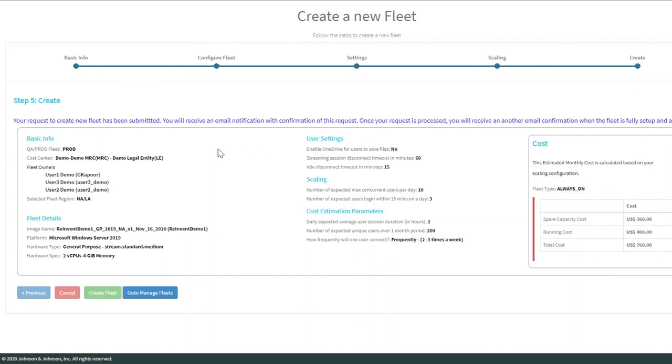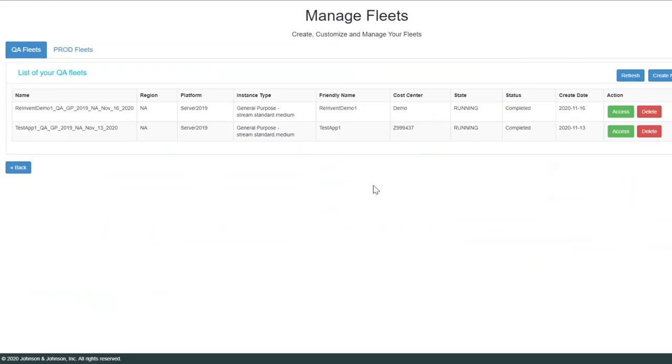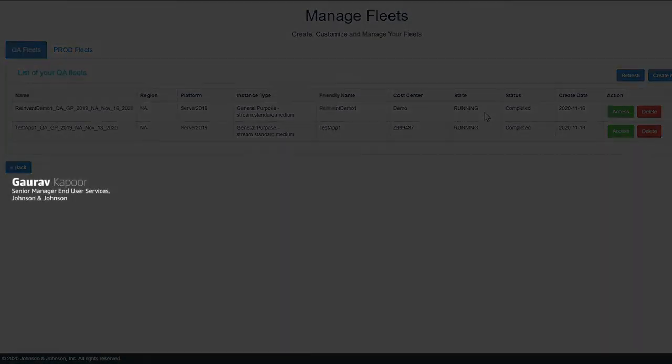And that'll go ahead and start creating my fleet and link it to a stack. So if I go back to Manage Fleets here, I can see that my fleet is already in a running state.